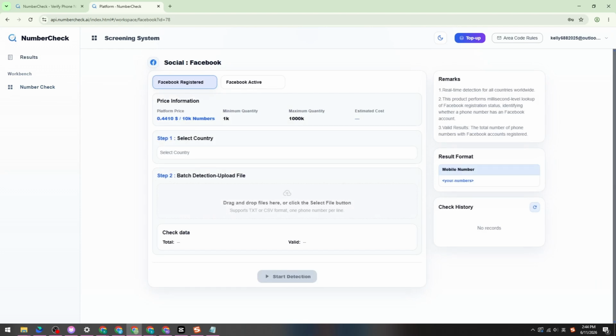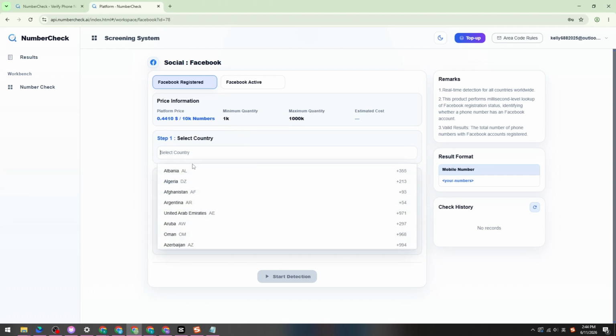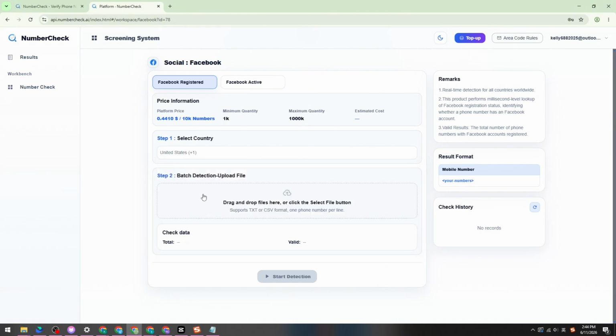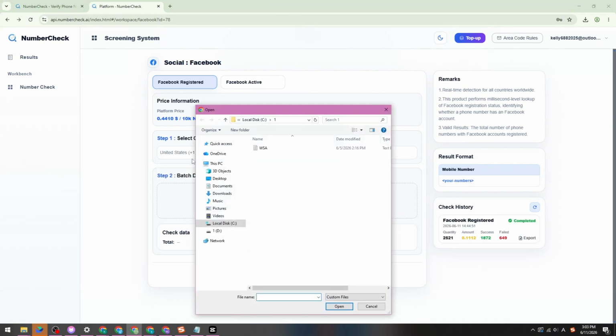Click Buy Now to open the Facebook account checking page. Select the country or region that matches your phone number list. Upload your TXT or CSV file. Make sure each line contains one phone number.